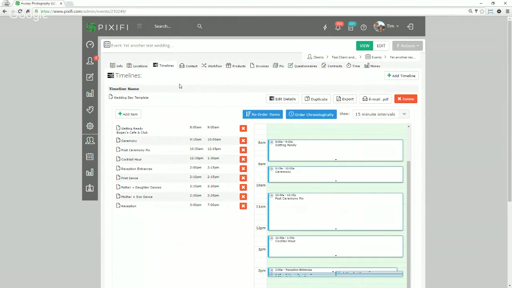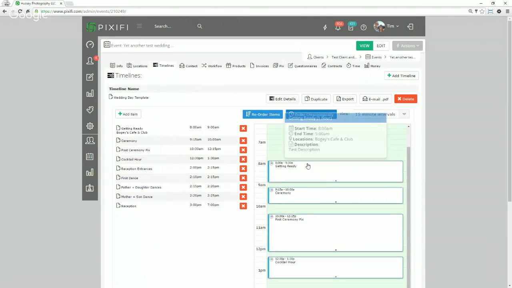So yeah, that's event timelines. Obviously, I just showed it like crazy super fast, but it's pretty self-explanatory. And if you're adding a whole bunch of items not in the order that they should happen, you can easily hit this little order chronologically, and it'll resort them all in chronological order for you, if you're just adding them as you go.